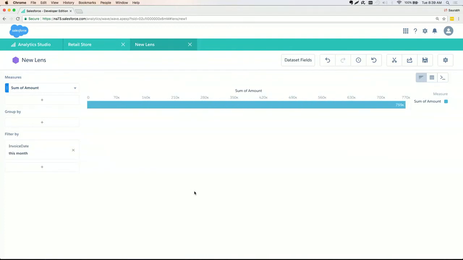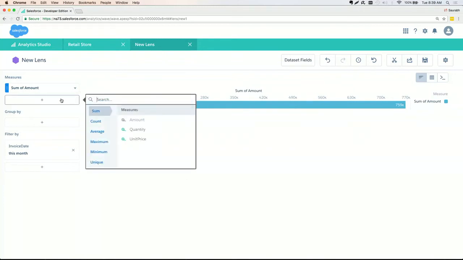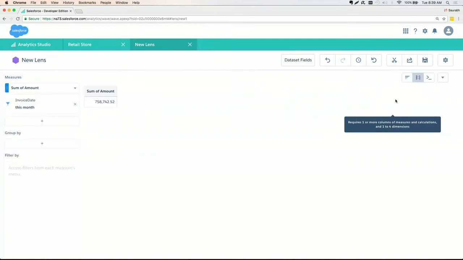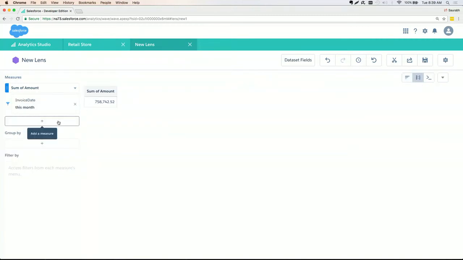But she also wants to see how we did last month. So let's see if we can add another measure here. Oh wait, we can't add sum of amount again. You might have noticed that there are three different modes now. One is chart mode, one is table mode. So if you move to table mode and use compare tables, you will be able to use the sum of amount here.